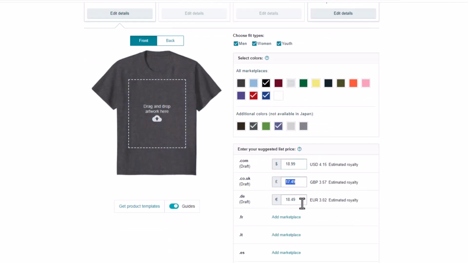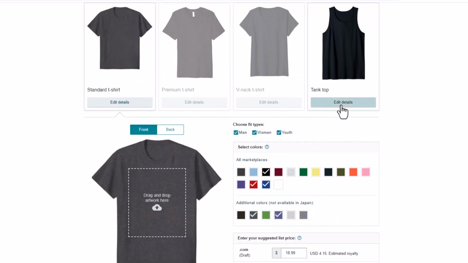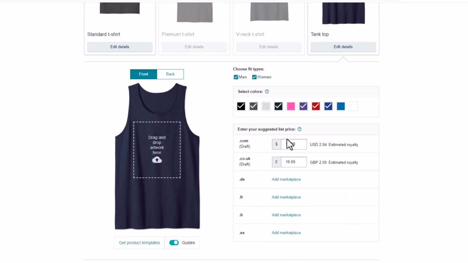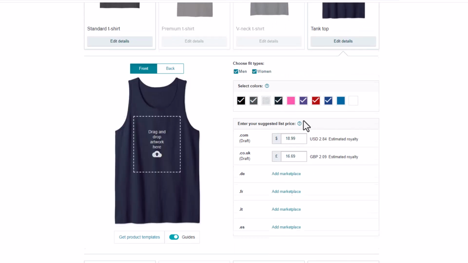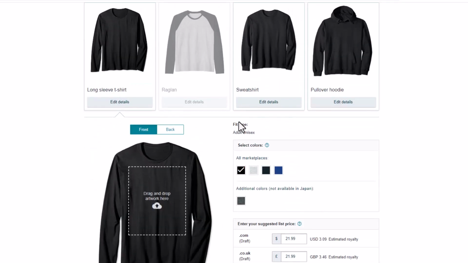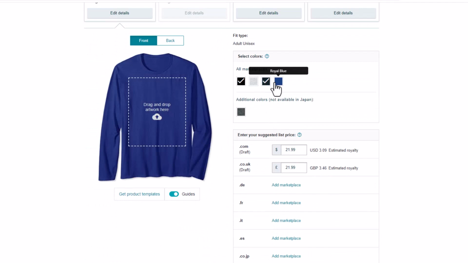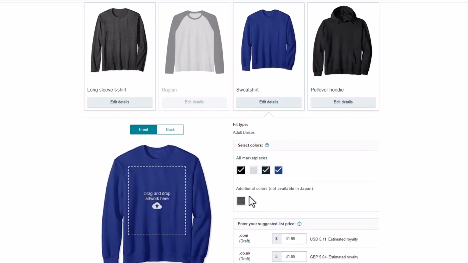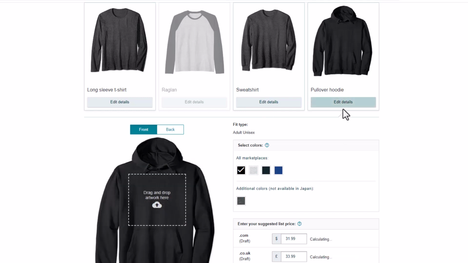Now pricing, you can put that all in here. If you want to adjust it, you can do that however you see fit. I'm just going to leave it as the defaults for now. Let's come over here and select some of these colors. And again, we'll leave the default pricing. Got men and women selected. Go down to the long sleeve t-shirt. Pricing's good. We'll select the darker colors. Sweatshirt. And you can see how quickly you can go through this. And especially once you get familiar with it, it's not hard.